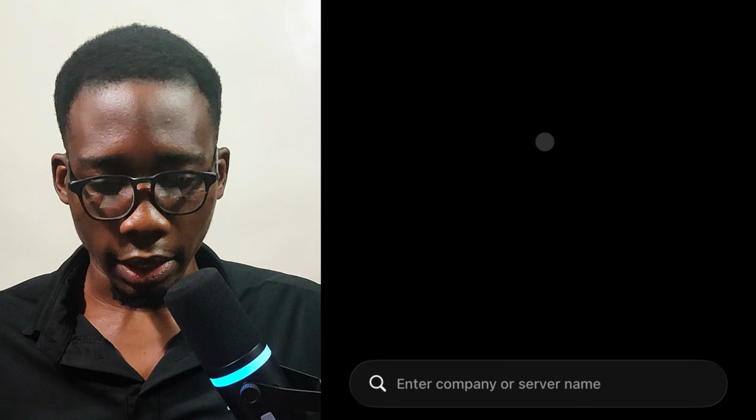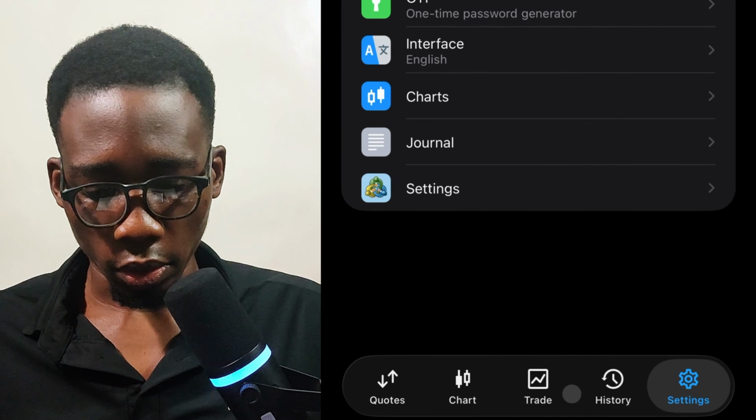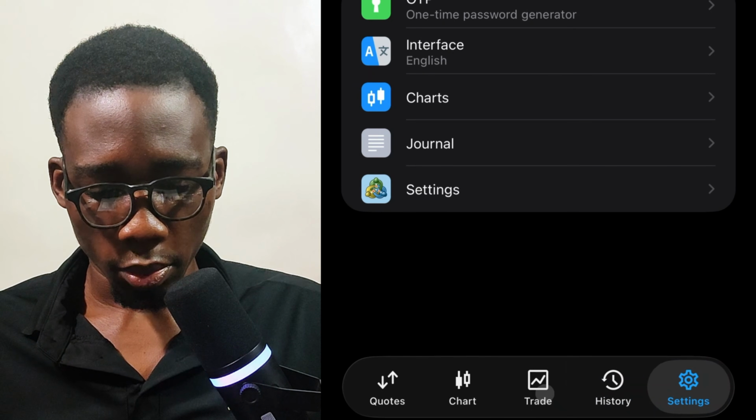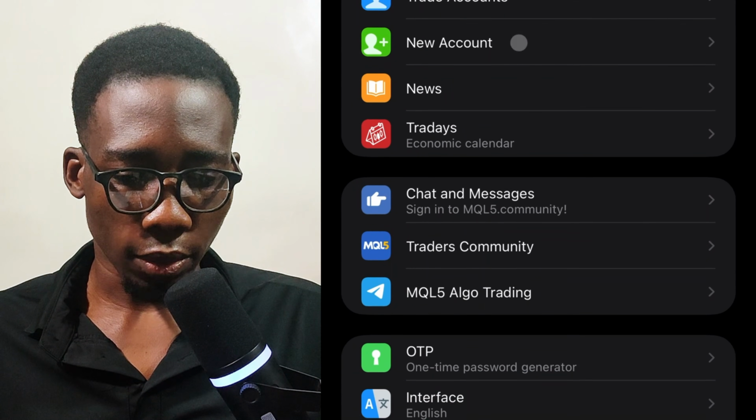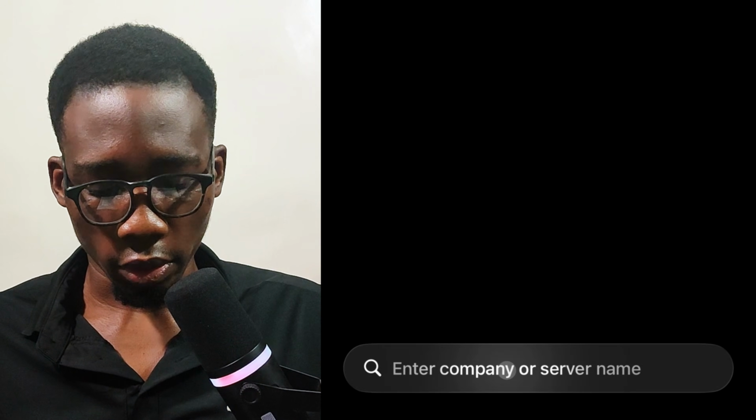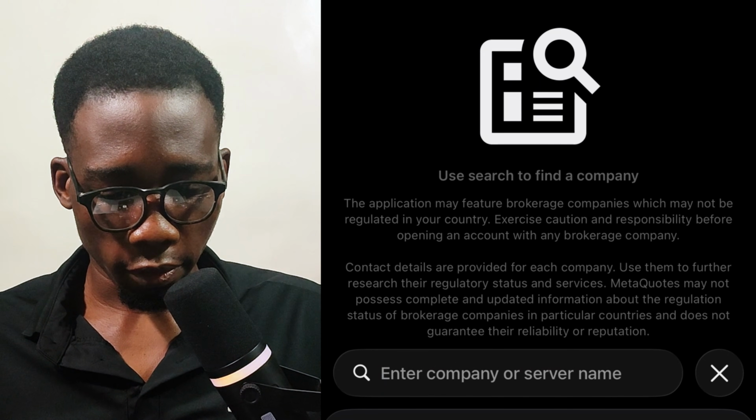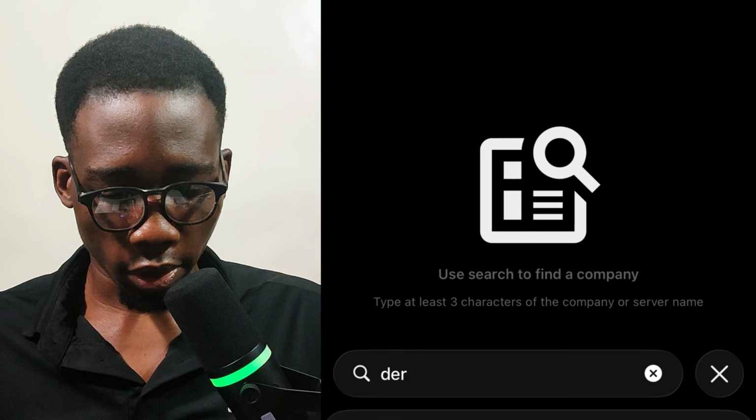You can search your broker here, but if you are on this page or yours is showing this way, and nothing is inside, all you have to do is click on these settings and then tap on this new account, and then here you're going to see this option again. You can now search for Deriv broker. So my broker is Deriv. I'll just search for Deriv broker.